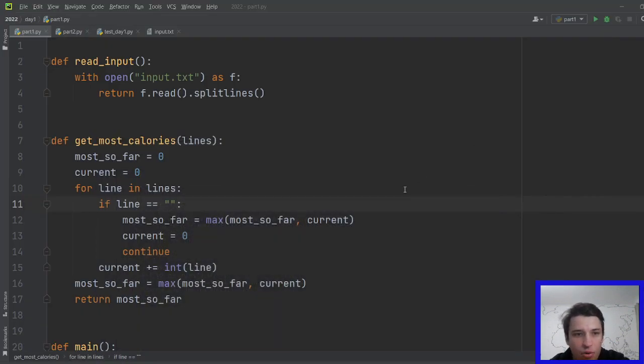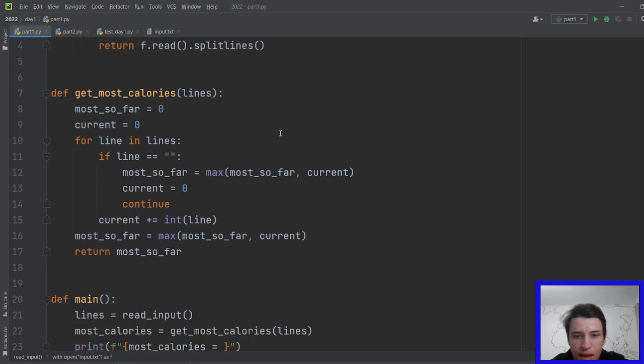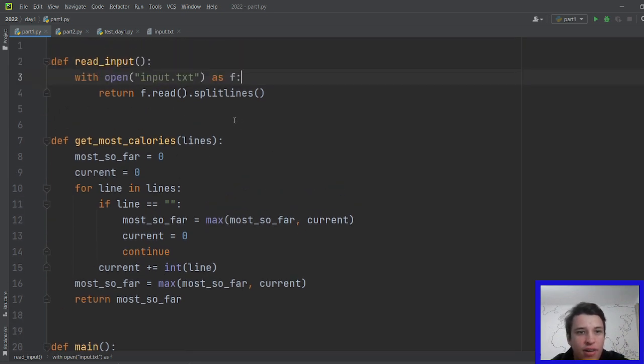We first need to read the input. So for that, we open the file and read it, and then we split it into the individual lines. Doing it this way has the advantage that it gets rid of the newline characters for us, so it makes things more convenient. Then, having these lines, we need to calculate the most amount of calories carried by a single elf.